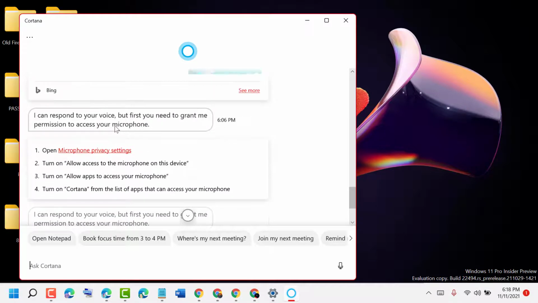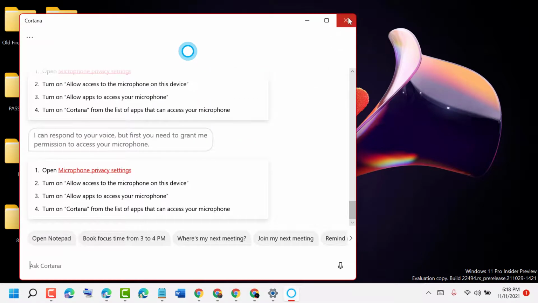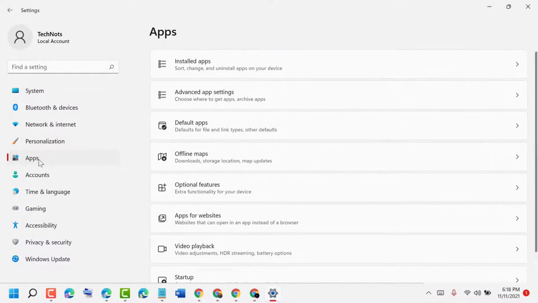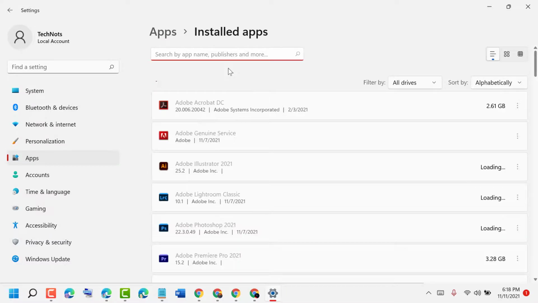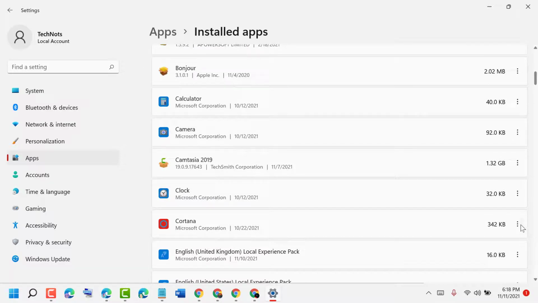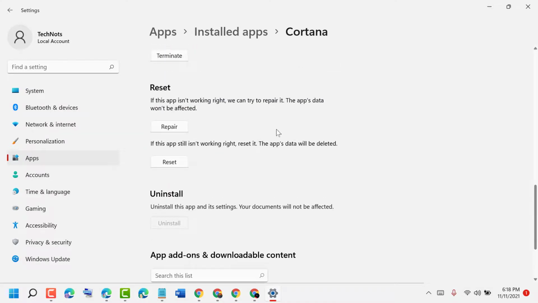In case you are still facing this error, try the third and last method. Close it, open settings, then apps, installed apps, find Cortana, click on these three dots, advanced options. Now click on reset. If this app still isn't working right, reset it. The app's data will be deleted. Again click on reset.